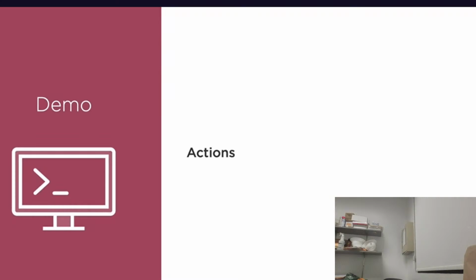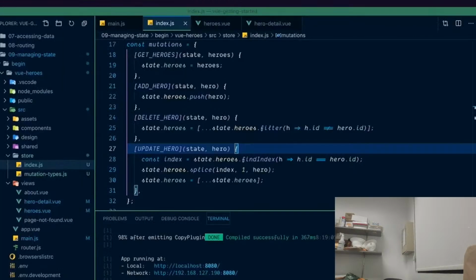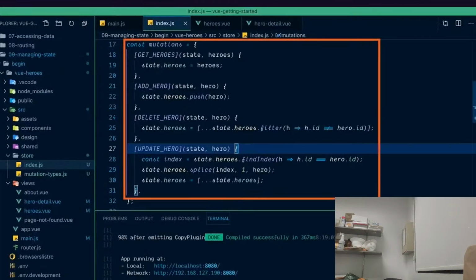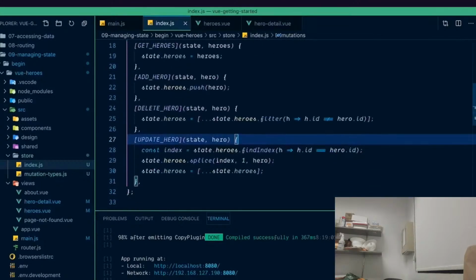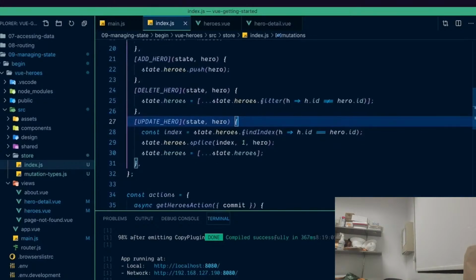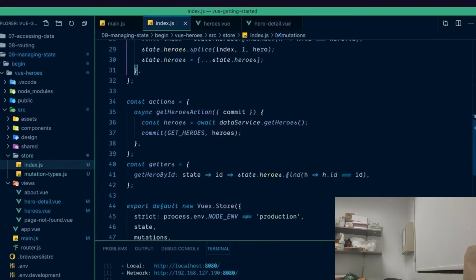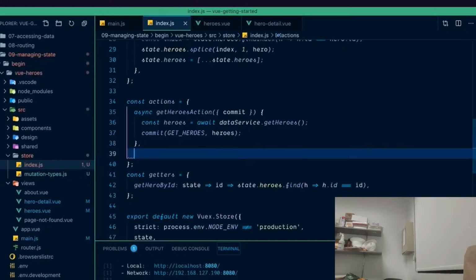Next on our list is to set up the actions so we can call and dispatch those actions from our components. Let's go back to our code, and we see we have our mutations here. And we've imported those mutation types up at the top here on lines 4 through 9. We did that so we could reuse the exact names. So in our actions, let's create the add, update, and delete. Now these will be asynchronous, so we'll set this up.